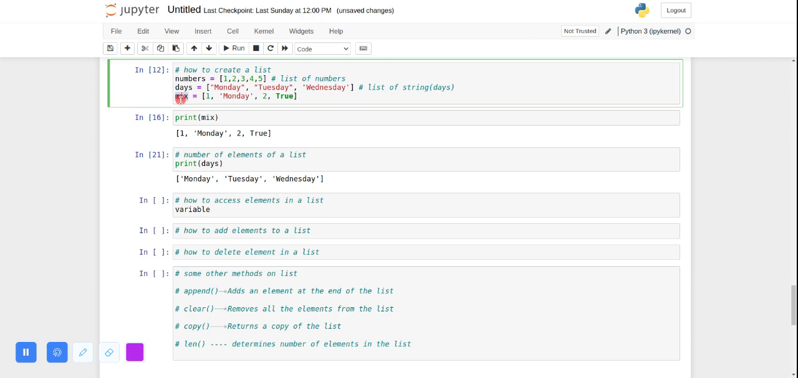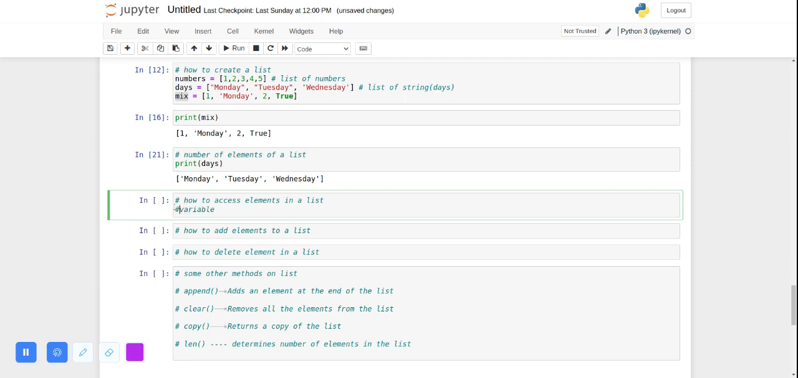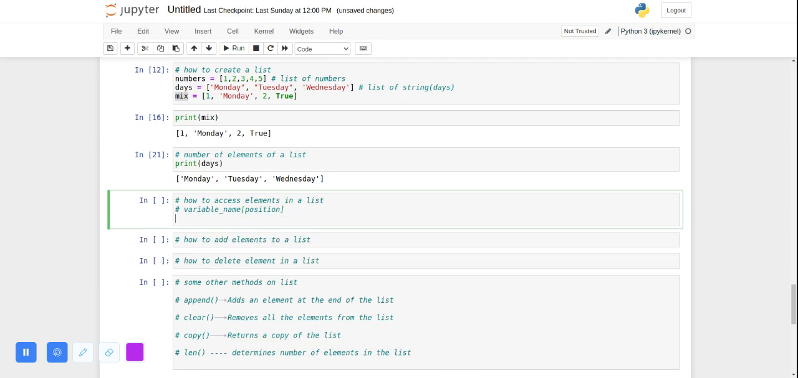This is stored in a variable called mix. So you provide that variable name. Let me maybe comment it so that we try it afterwards. So variable name, then you open and close square brackets at the end. Then you provide the number. So if it is one, you provide one. If it is two, it is the second, something like that. So let me just say position, right? Yeah. So let's look at an example.